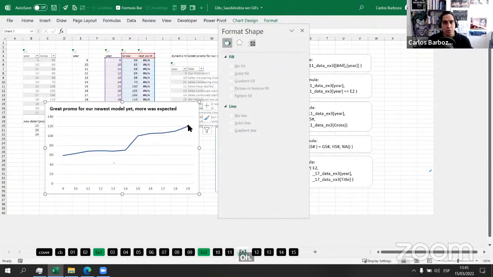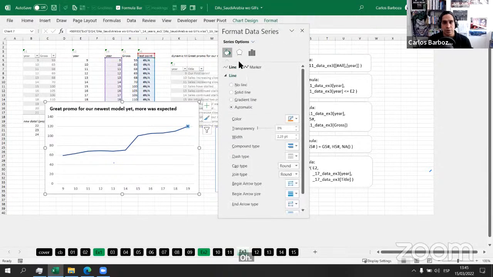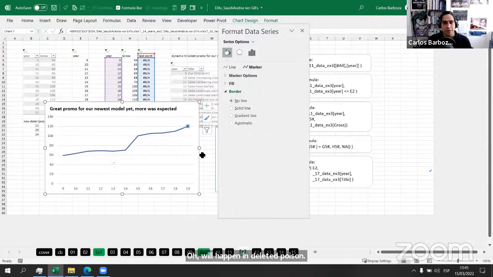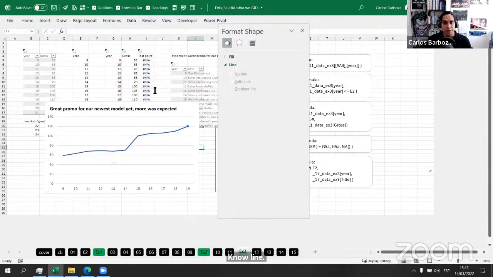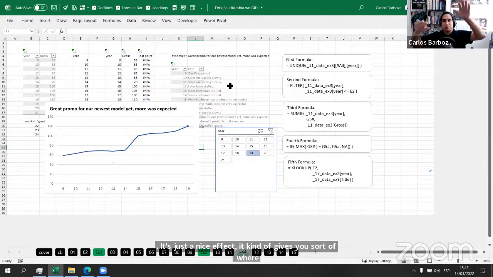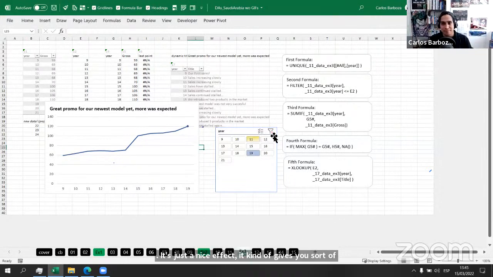Oh, what happened? It didn't delete it. Why is that? No line. Now it made it bigger and it went away. All right, perfect. It's just a nice effect. It kind of gives you sort of where the line is going to. It's a tiny thing, but I kind of like it.